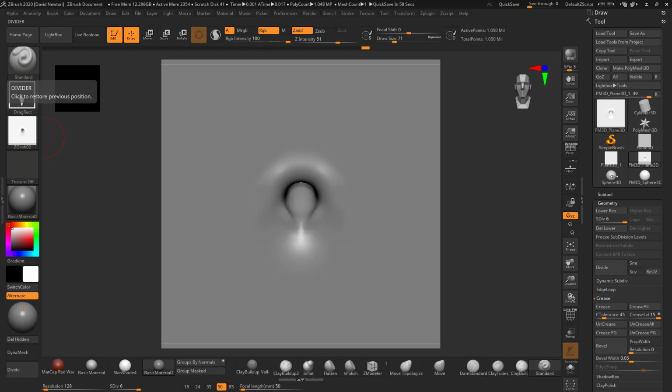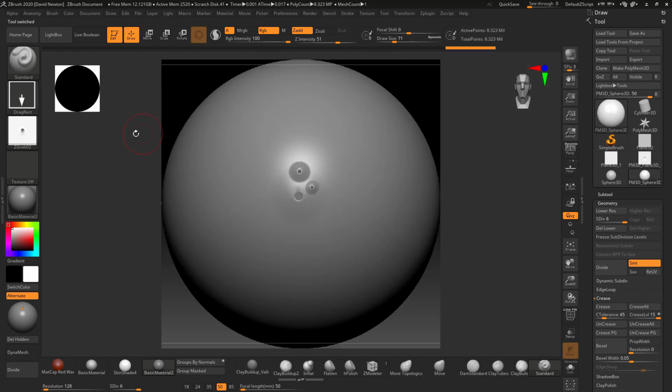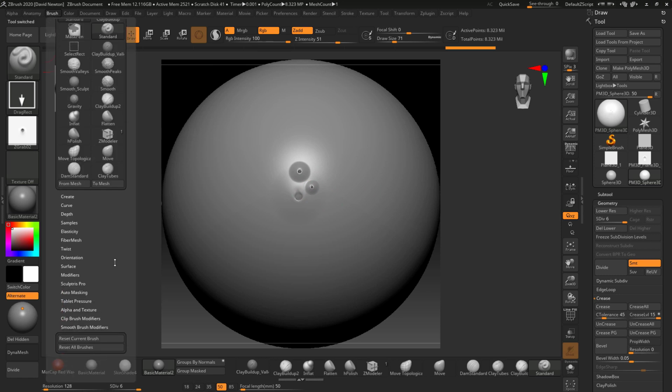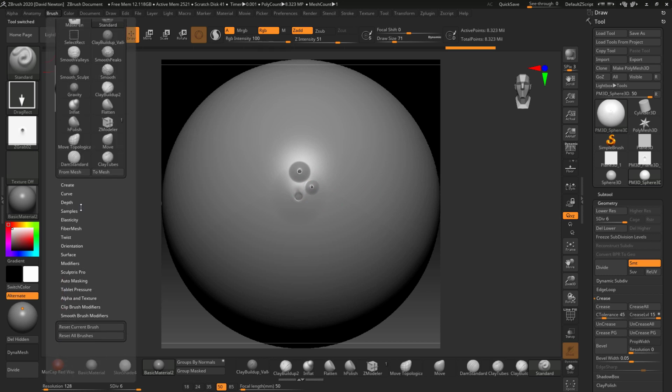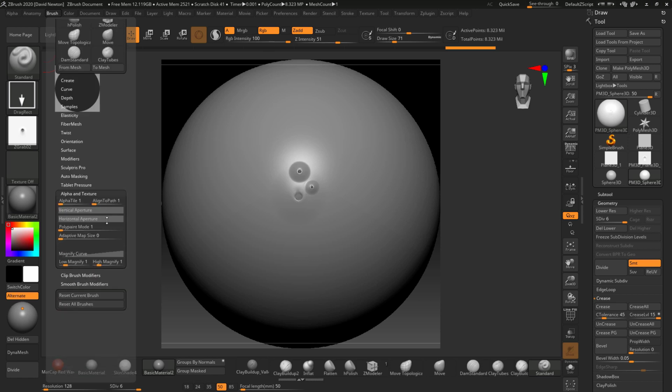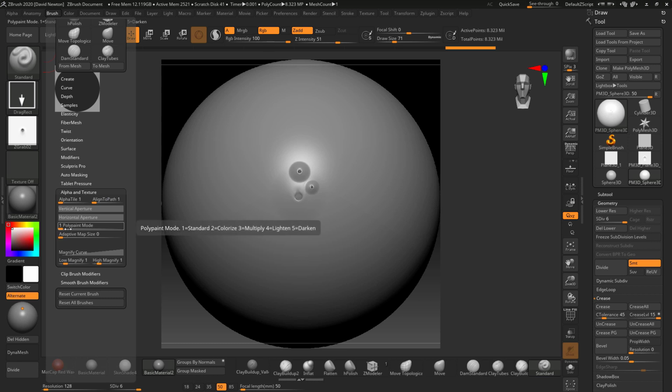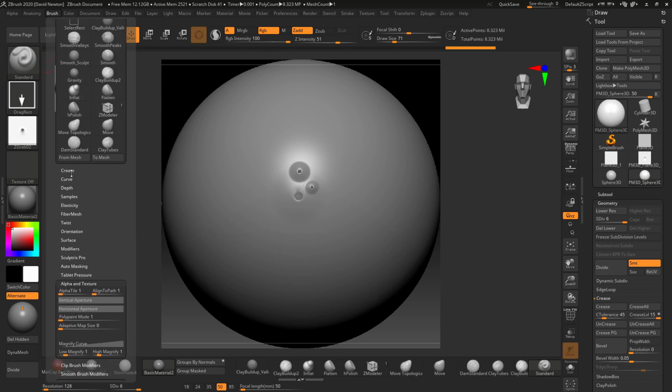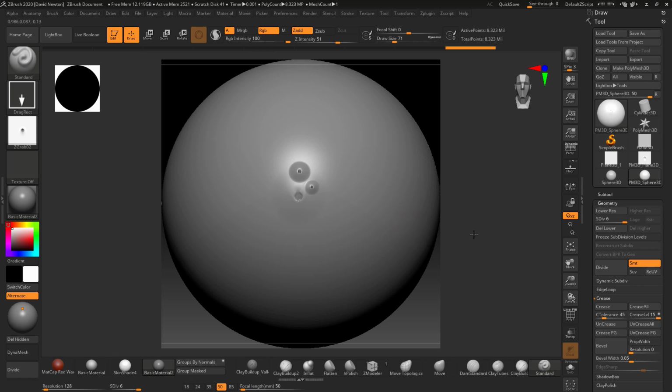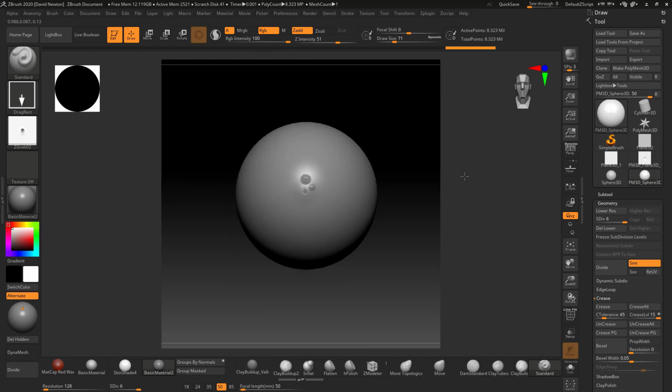Now you also might have noticed on that sphere that we actually had it pulling out, and that's because of the brush settings down in the actual alpha tab, which we can change. We'll change all that later, but that's not the point. The point is that it's undercut.